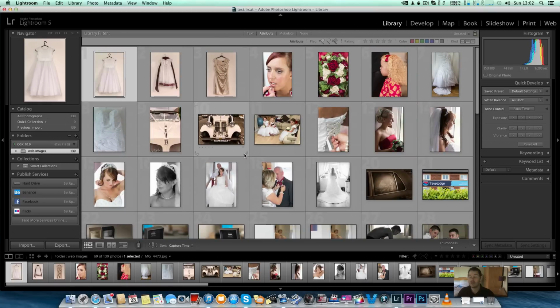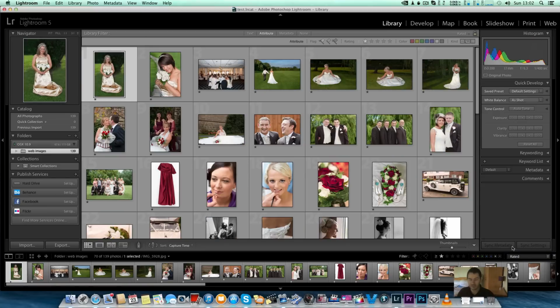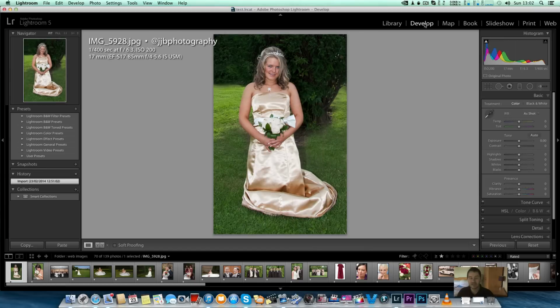If you were really happy that you'd picked the correct images, you could select all of them and just delete them. So let's go back to the rated. And so we're now viewing the rated. And if we press the D key now, or go to the develop module, you'll see we're only viewing 70 images. They're all rated.